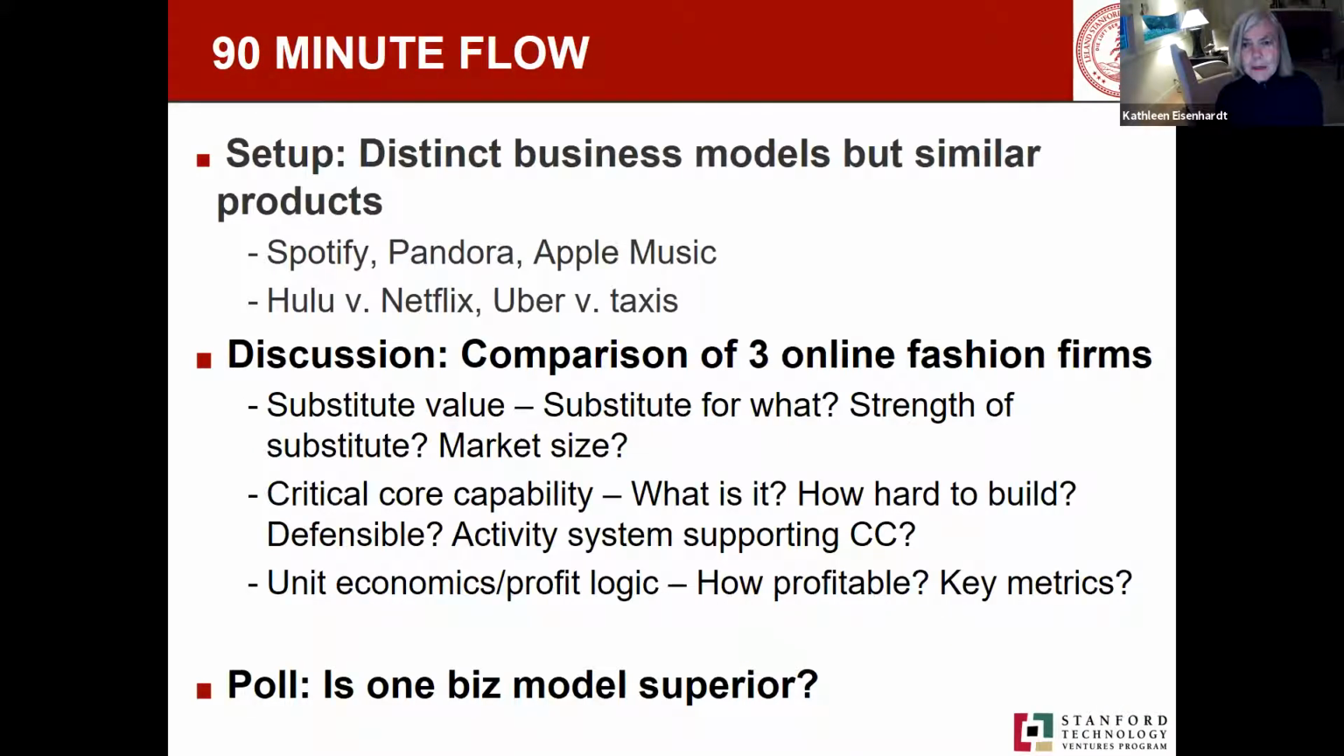What do I do in the 90 minutes? I set up, first of all, that you can have distinct business models, but relatively similar products or services. So all my students, and I'm sure all of yours, are familiar with Spotify, Pandora, and Apple Music as ways to get online music, but as fundamentally different business models. I do Hulu and Netflix and Uber and taxis.